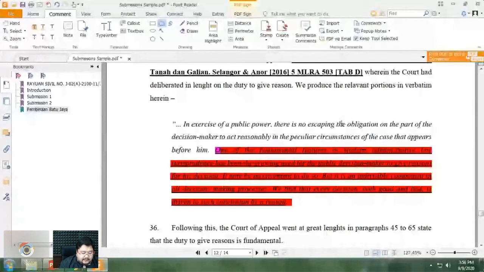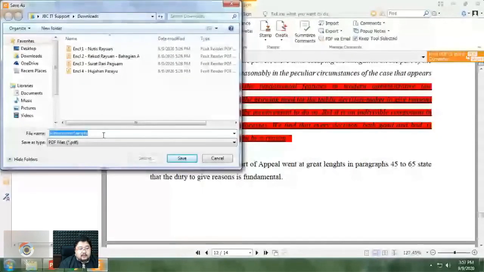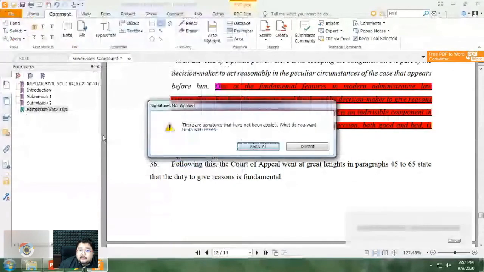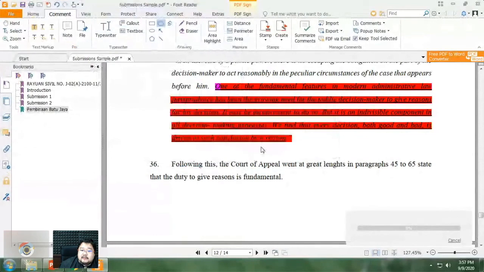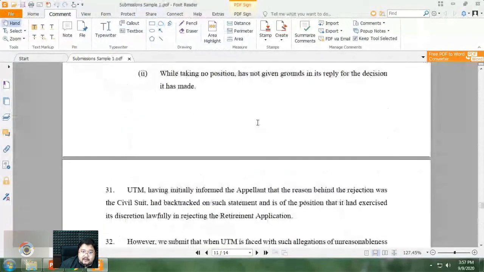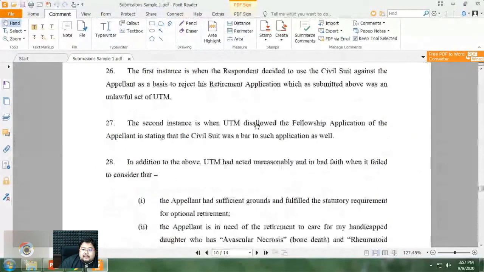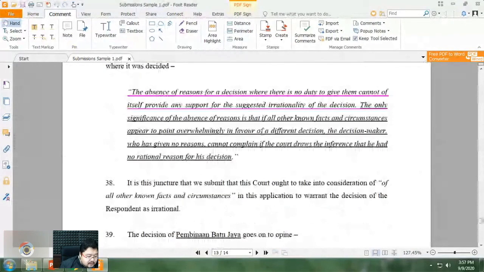So once you're done with that, you just press file and then just save. And then save it as submission sample 1. Apply all the signatures that you've done and all the comments, and that's it. This is how it appears in front of the judges when they download it, and this is how it appears on your end as well. So that's when it comes to annotations.